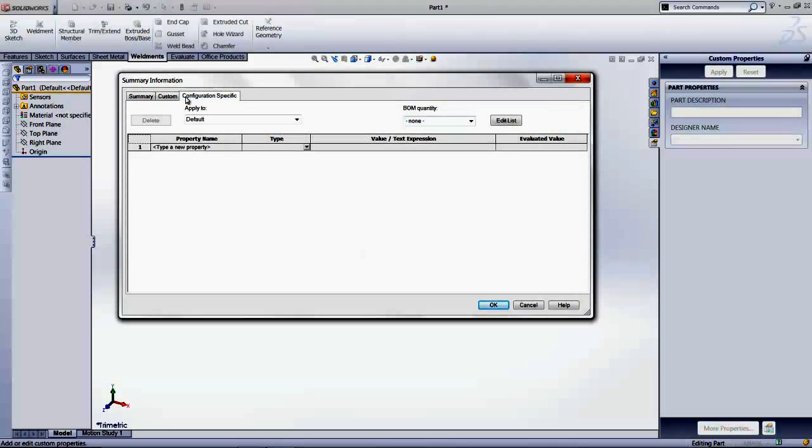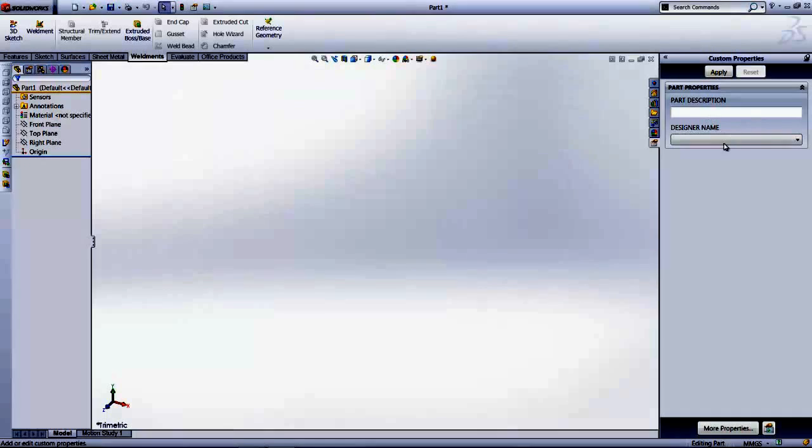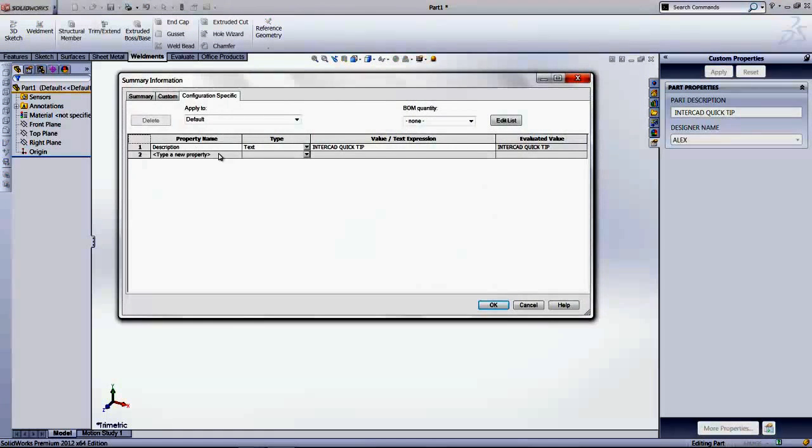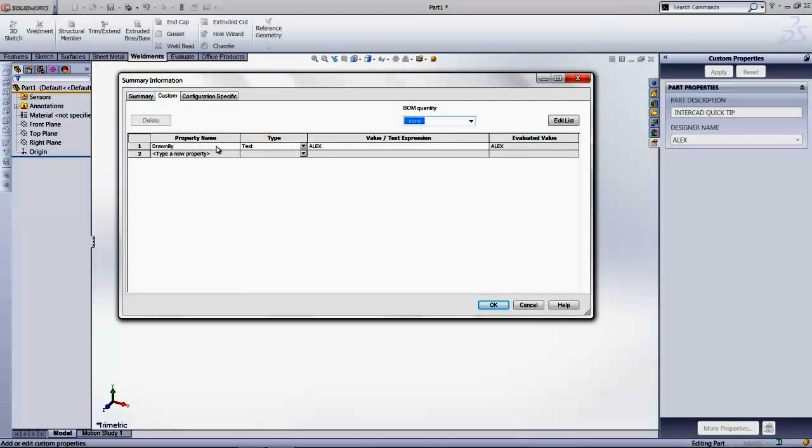Summary information, completely empty. Now what the custom property tab here does is this, my part description, let's call it Intercad Quick Tip. And the designer name would be myself. And when you hit apply, what happens from now is that the information gets updated to the property of the part according to the definition that was set up in the Property Tab Builder. Now, like I mentioned, this whole process applies to parts, assemblies, as well as welded structures.